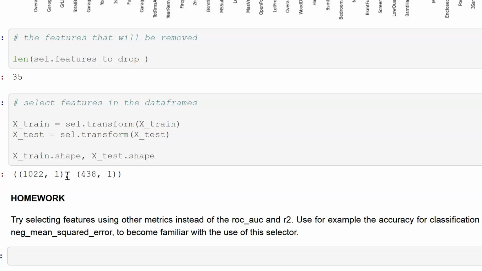In this case, I would go ahead and reduce the threshold and see if I can select more features. You can also use other metrics to select the features, like for example the accuracy or the mean square error. You can also find more details about this selector in the Feature Engine documentation.